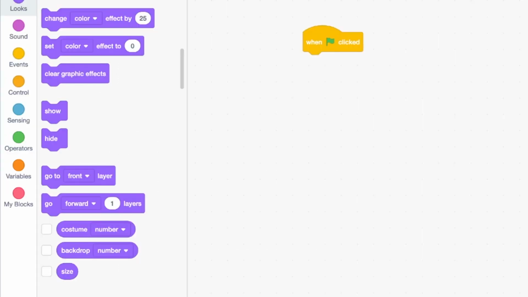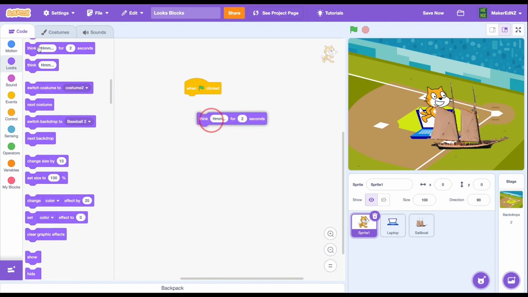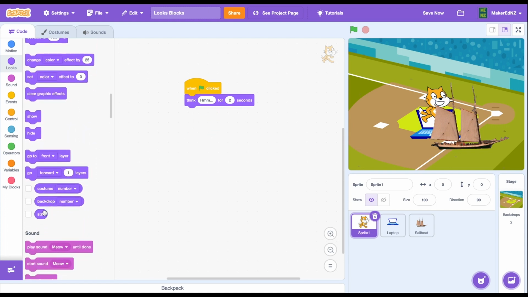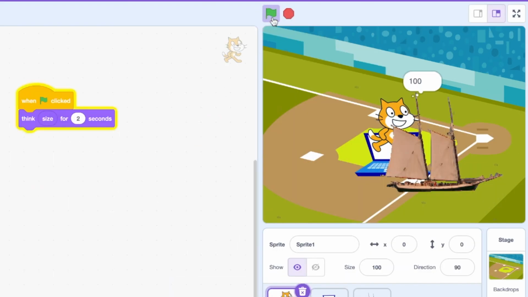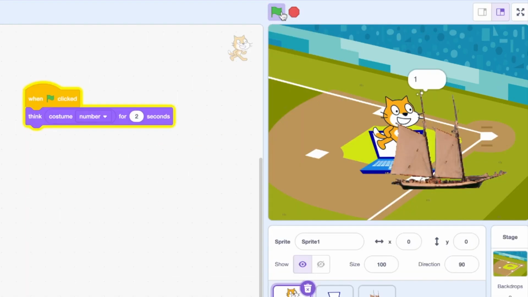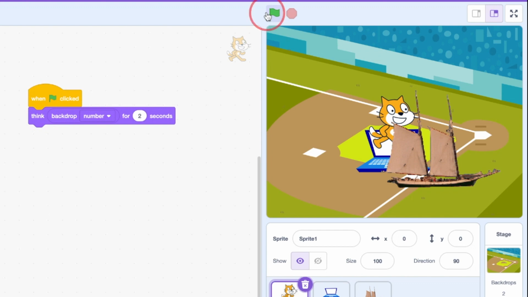So they go inside some of the circular areas. For example, we could actually have the sprite say one of these things. So it could say the size. So it says 100 because that's the size. It could say the costume number. So it's costume number 1, or it could even say the costume name. So it says costume 1. It could say the backdrop number or the backdrop name.